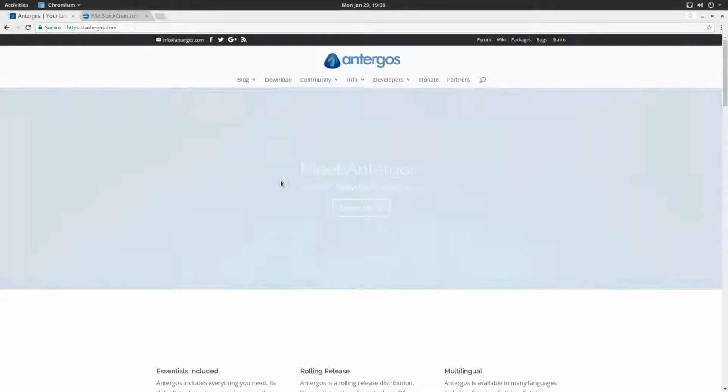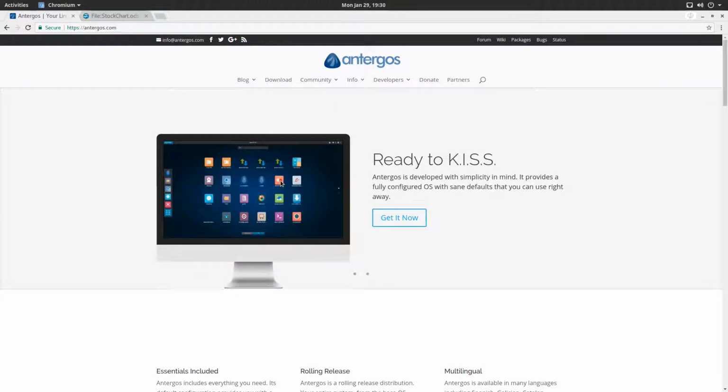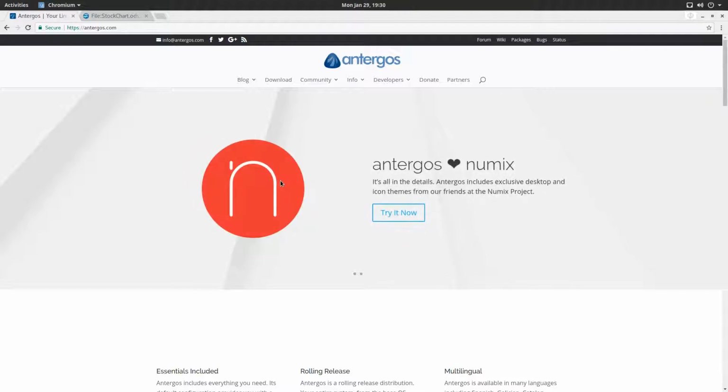So I'm going to review a distro that I haven't reviewed before, and that's Antergos. Now Antergos is meant to be a pretty simple Arch-based distribution. I'm going to say it is simple. Falls down in a couple of areas, but let's have a talk about those now.